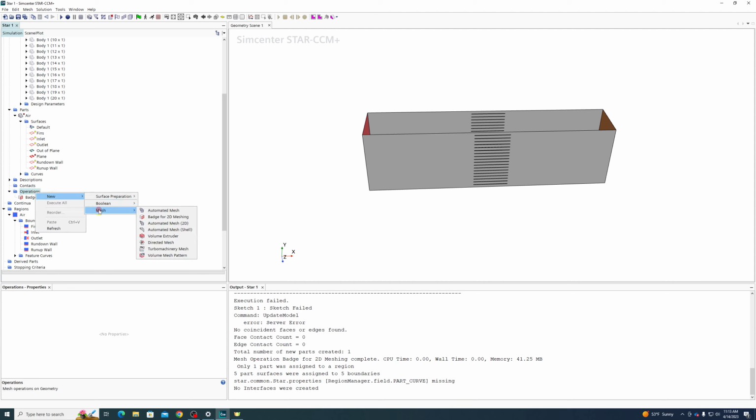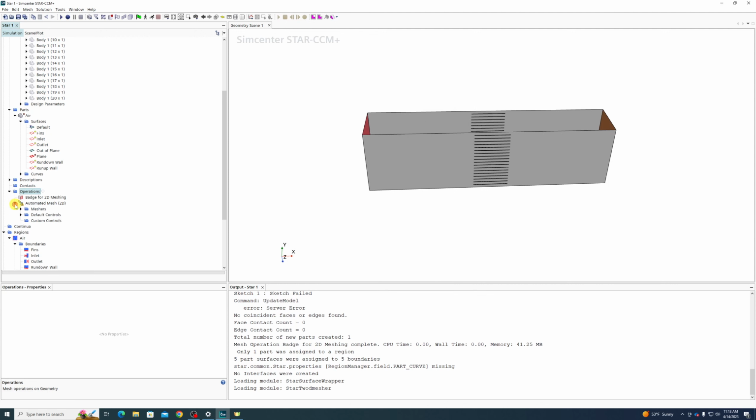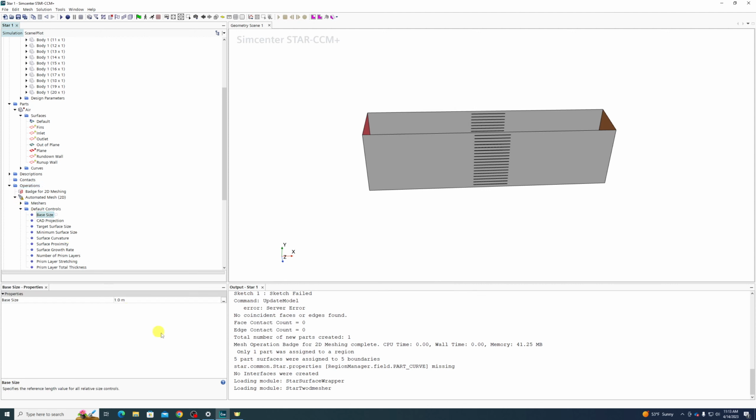Operations, new, mesh, automated 2D mesh. We're going to mesh our air with a polygonal mesher, prism layer mesher. We definitely need a prism layer mesher. Okay, our base size is going to be relatively small. Our base size is actually going to be 1 millimeter.